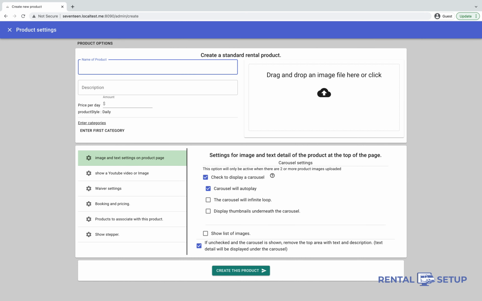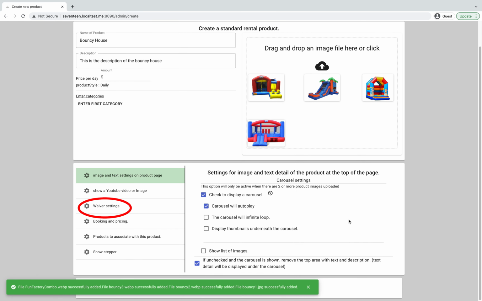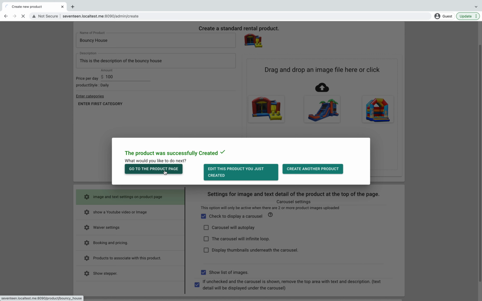You are able to customize how the product page looks. You can include a banner and a video of your bouncy house. You can upload multiple images. You can have the customer sign a waiver before the job goes through. You can also only accept orders from a certain zip code if you provide a delivery option.